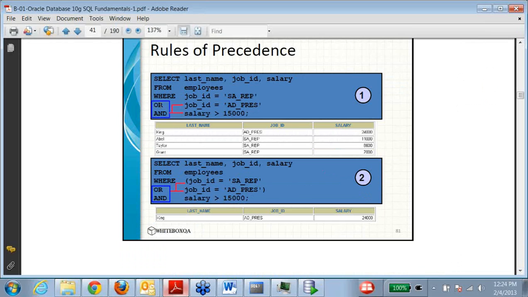And if there are OR and AND, right? AND has a higher precedence over OR. So if both are there, then it would be evaluated like this, right? This would be evaluated first, and whatever the result of this, then it would be evaluated. So if you want this first expression to be evaluated first, you need to put that into parentheses because then it holds the higher precedence.